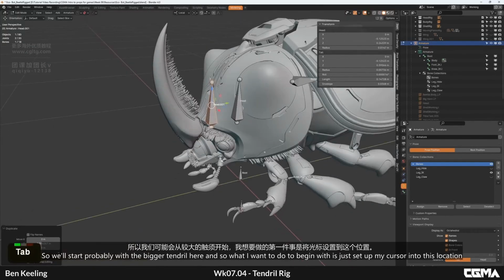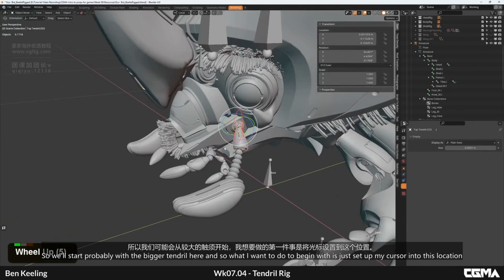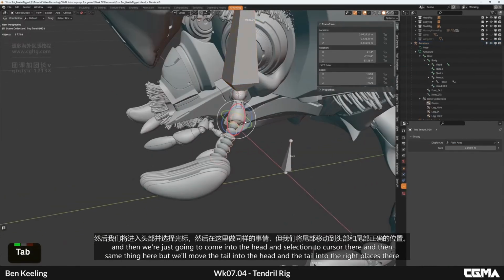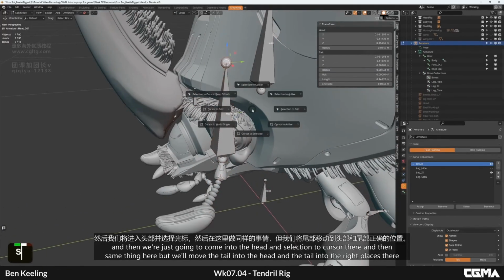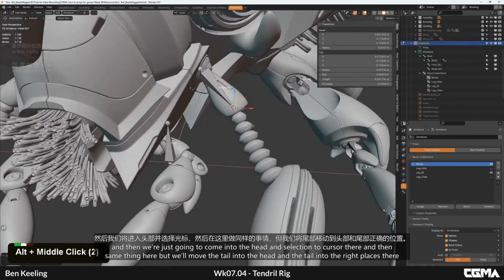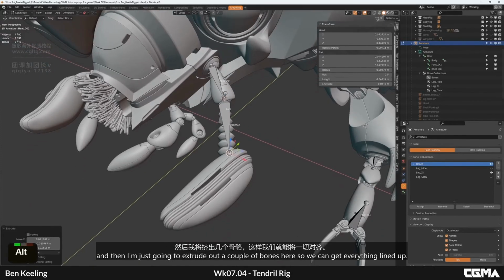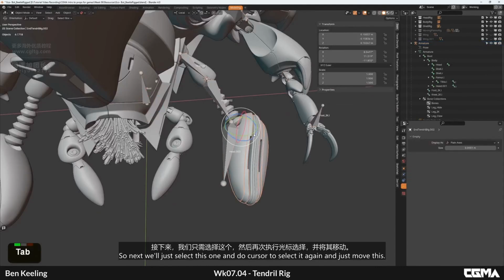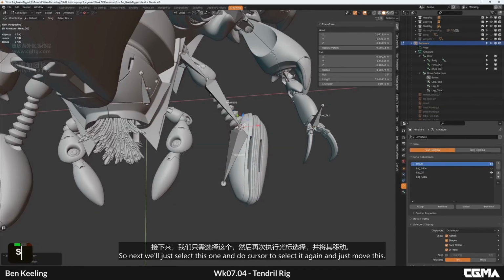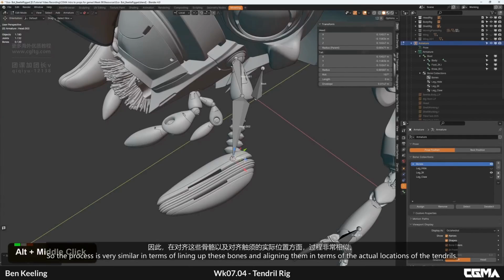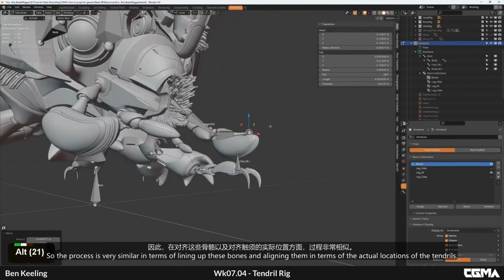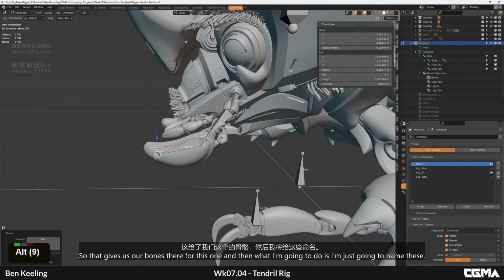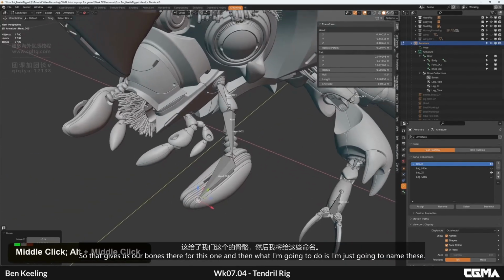What I want to do to begin with is just set up my cursor into this location, and then we're just going to come into the head and do selection to cursor there. And then same thing here, but we'll move the tail into the right places there. And then I'm just going to extrude out a couple of bones here so we can get everything lined up. So next, we'll just select this one and do cursor to selected again and just move this. The process is very similar in terms of lining up these bones and aligning them in terms of the actual locations of the tendrils. So that gives us our bones there for this one.